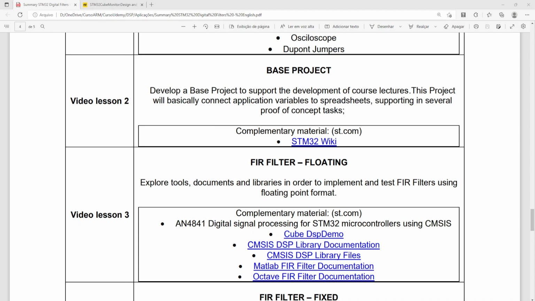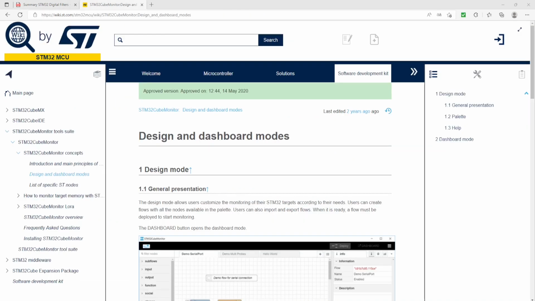As complementary material, I advise you to check out the STM32 Wiki website in order to understand concepts behind some STM32 products, such as STM32 Cube Monitor, STM32 Cube IDE, and much more. On the Wiki website, you can find important information about some STM32 software products, such as Cube IDE, Cube Monitor, Cube MX, and so on. So it's very interesting to check out this week in order to understand.